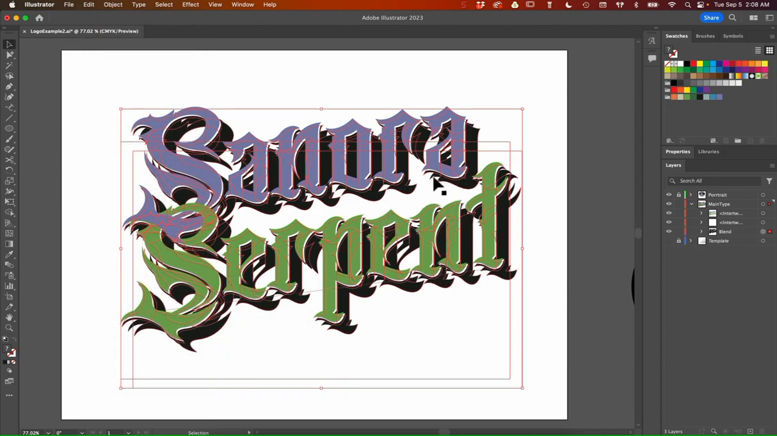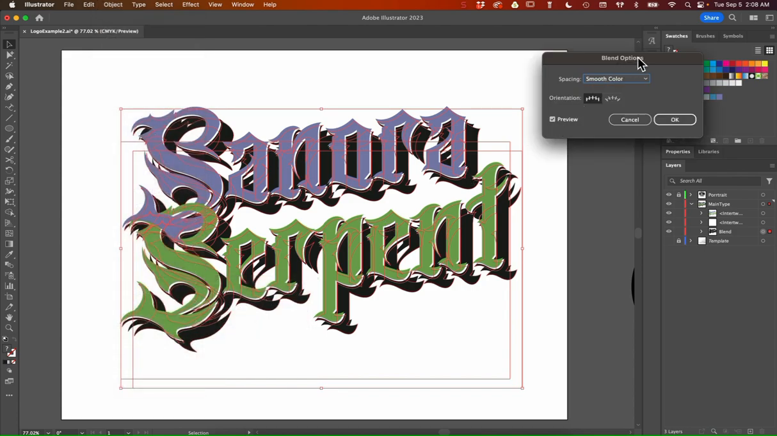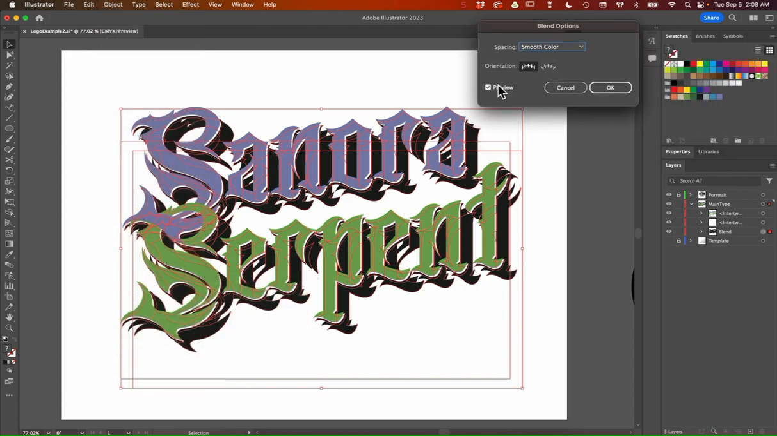Now, I don't really like it, it only made one little step there. So I'll go to Object, Blend again, but this time I'm going to choose Blend Options. When we choose Blend Options, we get this little menu here. If you have your preview selected, we're going to change the spacing from smooth color to specified steps. And since the one is already selected, I can just hit the up arrow on my keyboard to add increments until I like what I see.